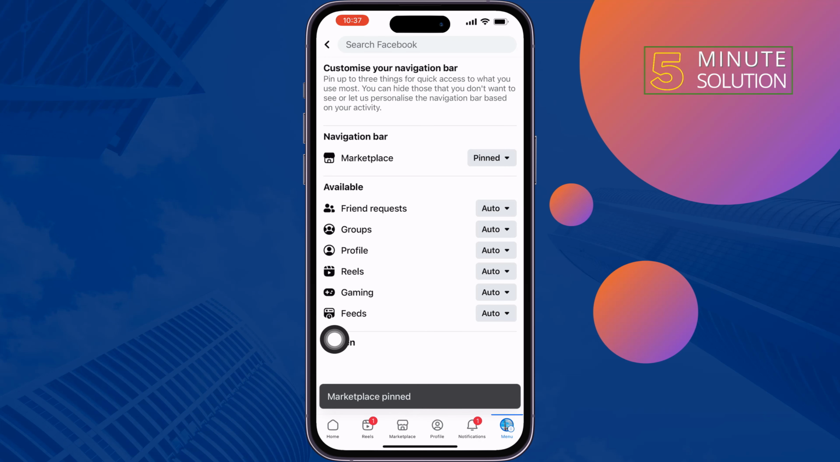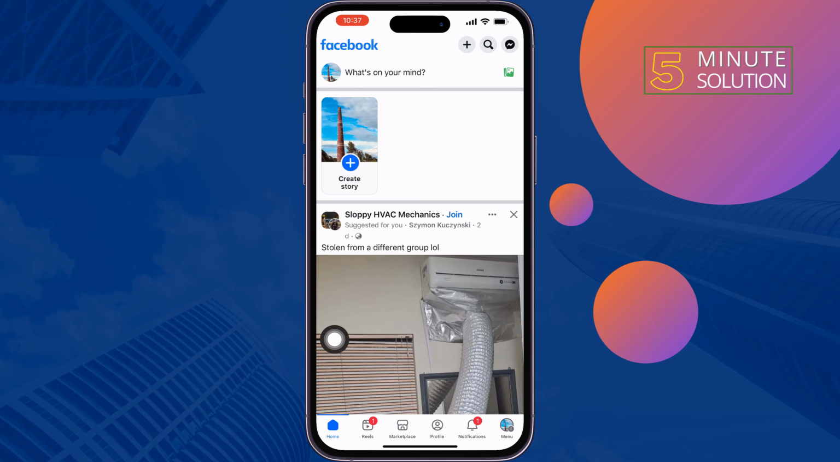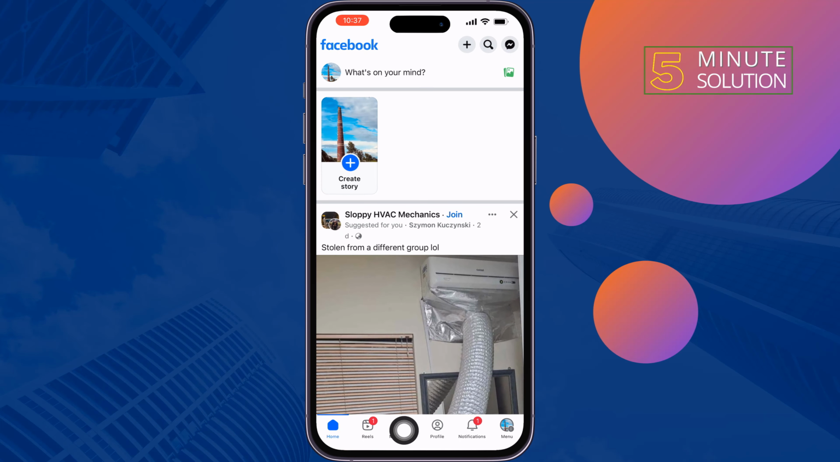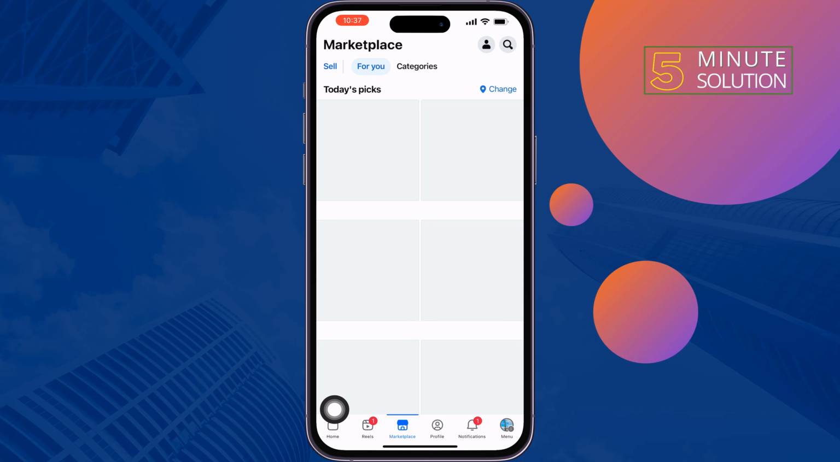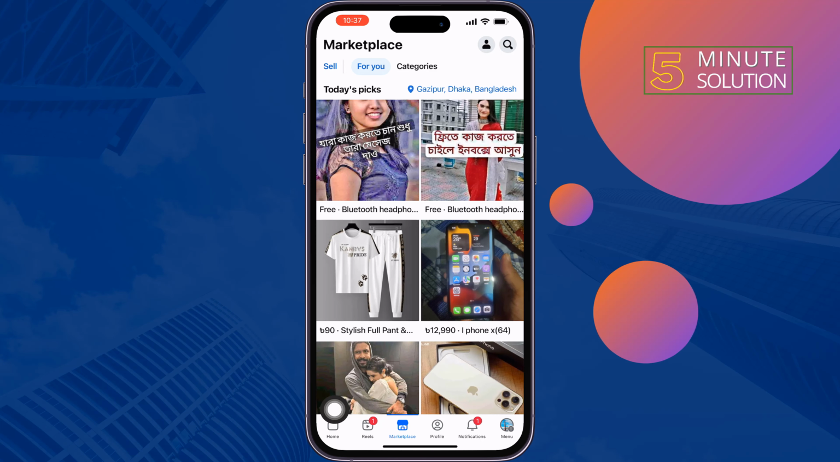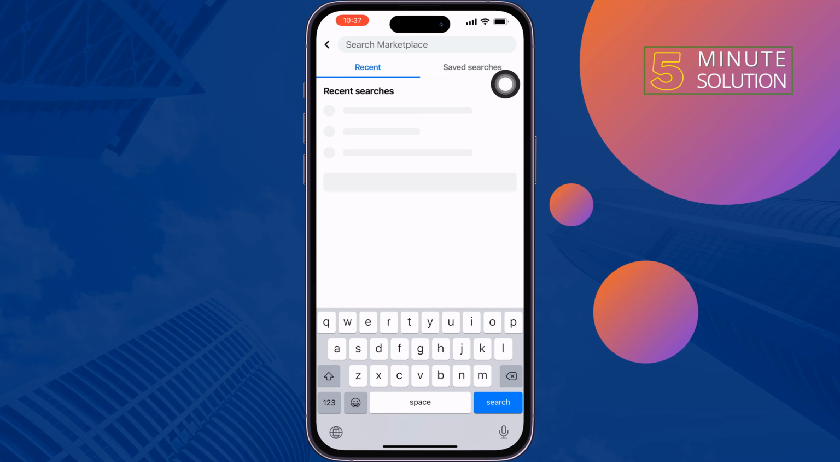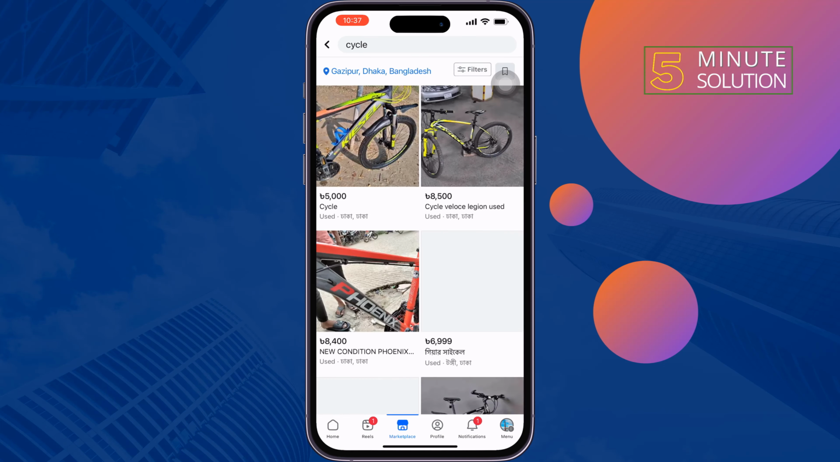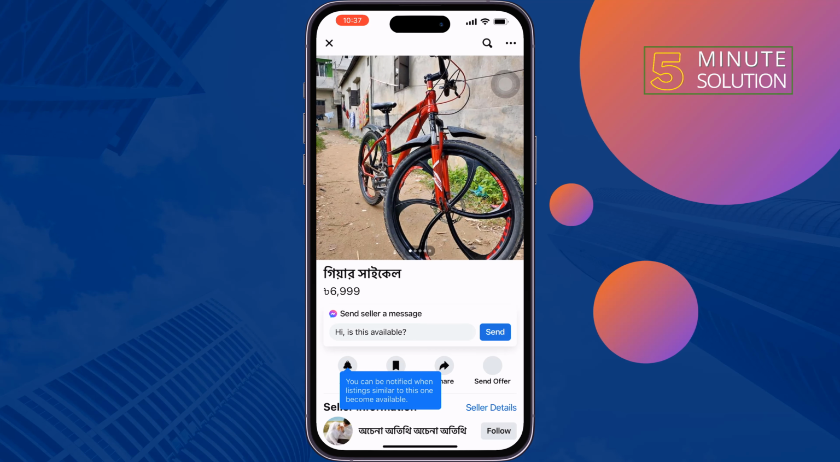Now to access the marketplace, all you need to do is open your Facebook app and tap on this marketplace icon, and you will jump into Facebook Marketplace. To search for any specific product, tap on this search icon and now type the product name. So this is how you will be able to use or access Facebook Marketplace.